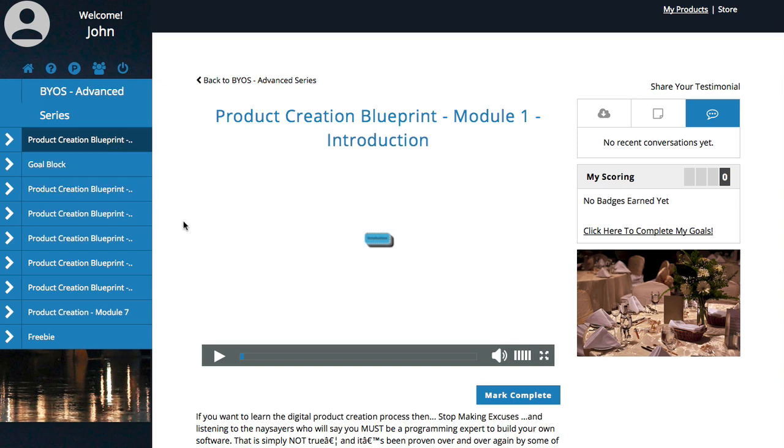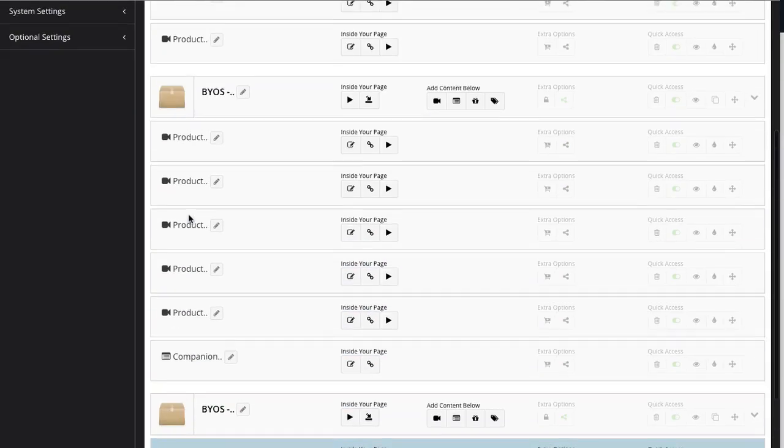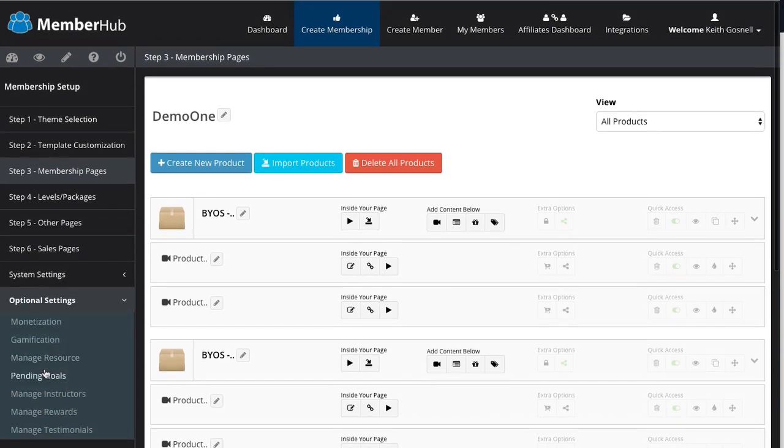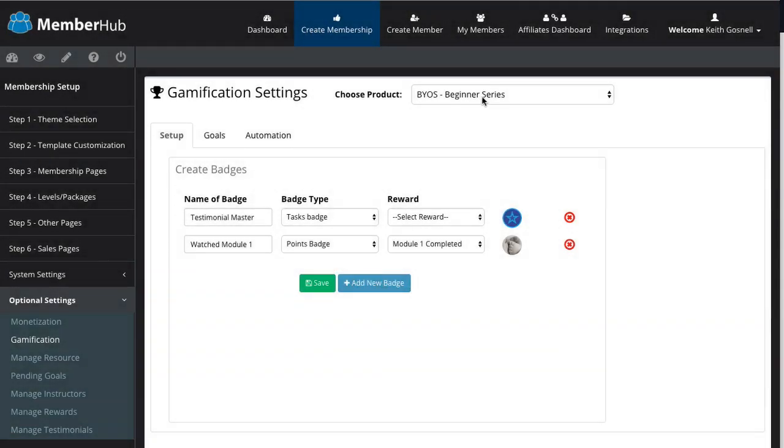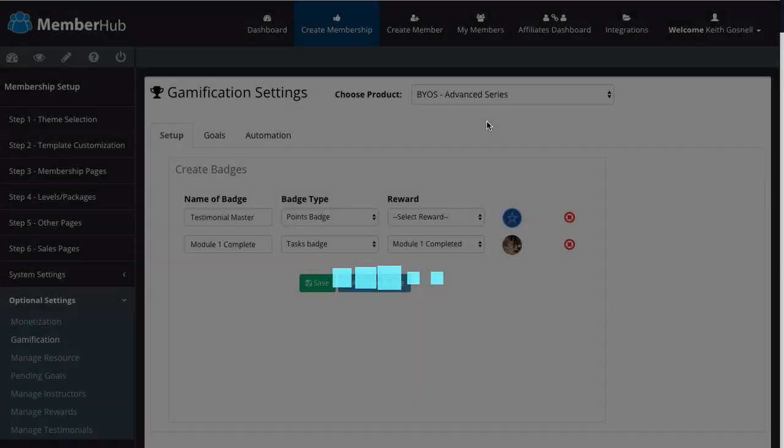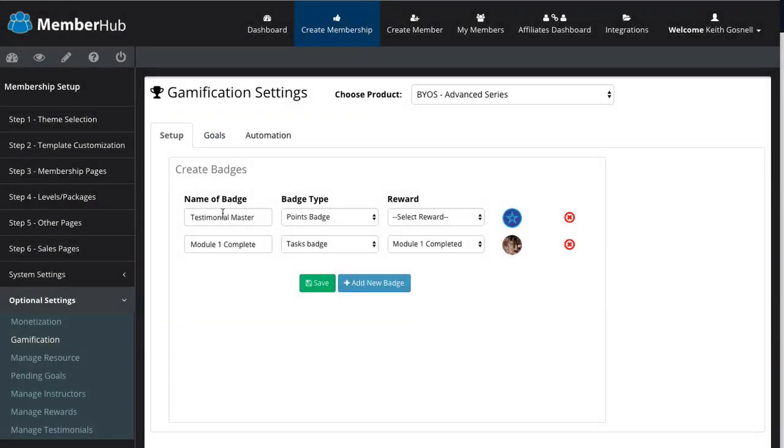Now getting into a goal block. What I'm going to do is first show you just one of the settings here. Under, I believe it's gamification, we're going to choose our advanced series because that's the product we're in. I have a couple of badges set up. One is called a testimonial master, and it's a points badge.